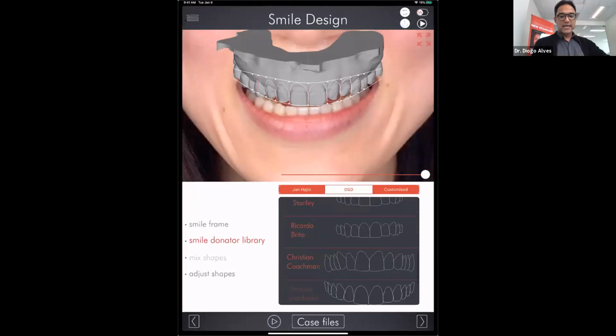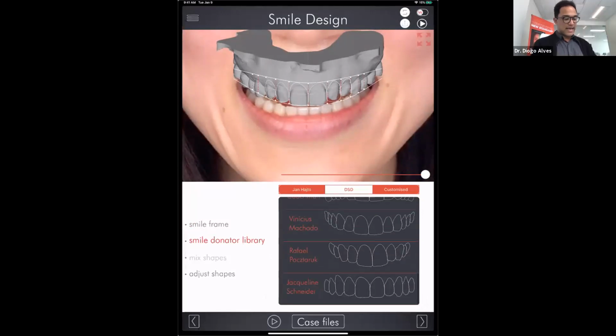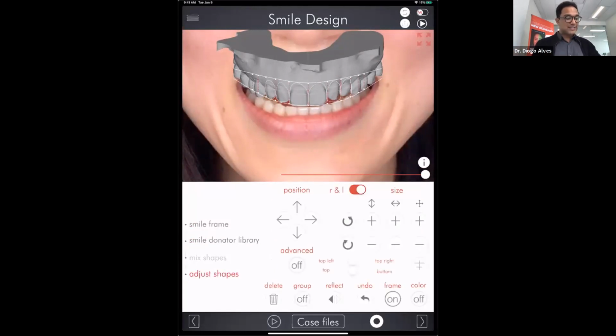That's correct. So here we are selecting Jacqueline's design, it was the one that the patient approved on the first visit. And then to delete the ones that you don't want to use, you would select the tooth and then tap delete right here in the bottom. Then of course, you can make your own adjustments.